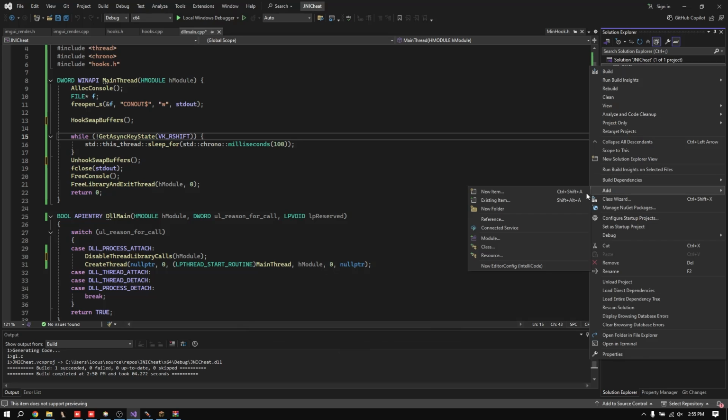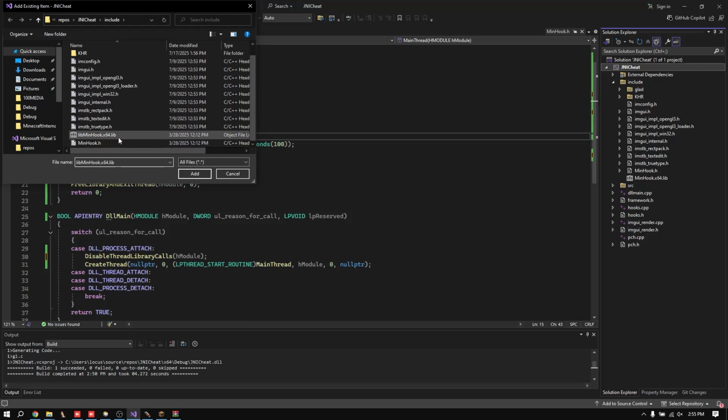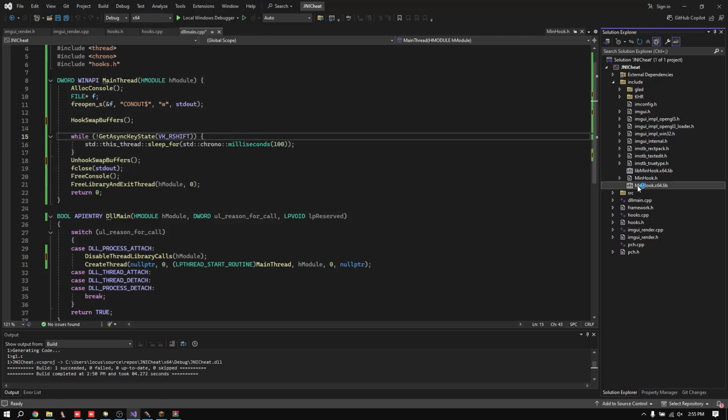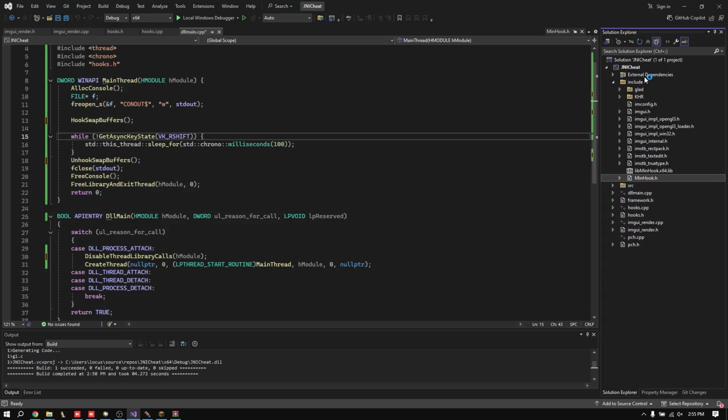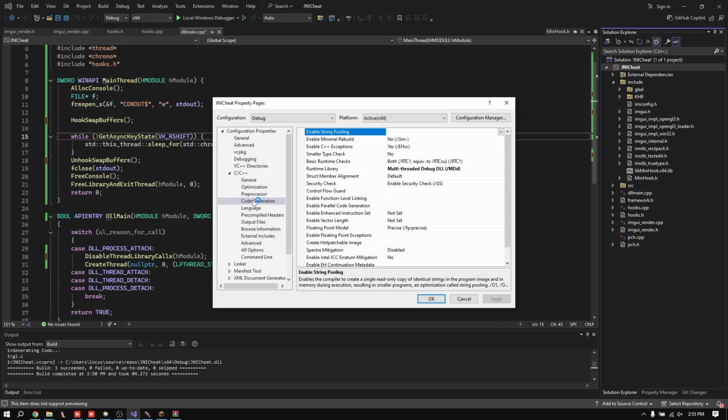And then we can go ahead and go to add existing item and select it. This one should already be gone, but we'll just delete it anyways. Make sure it's not included in the project. And then we have to actually go ahead and put this in our linker too.